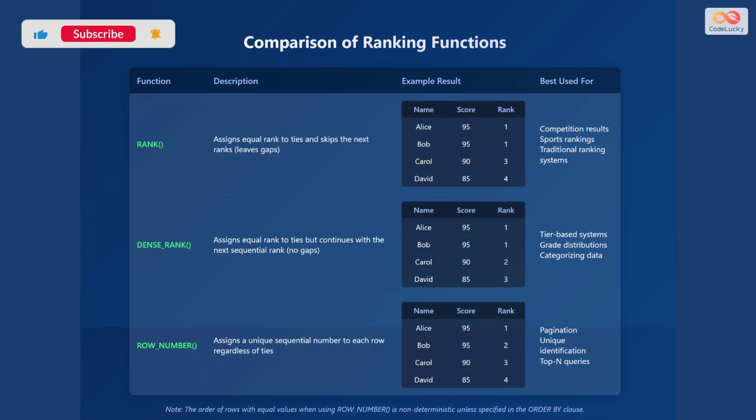For the ROW_NUMBER function, it assigns a unique sequential number to each row regardless of ties. Let's look at the table of example results. The columns are name, score, and rank. Alice has 95 in rank 1. Bob has 95 in rank 2. Carol has 90 in rank 3. David has 85 in rank 4. It is best used for pagination, unique identification, and top-N queries. Note: the order of rows with equal values when using the ROW_NUMBER function is non-deterministic unless specified in the ORDER BY clause.